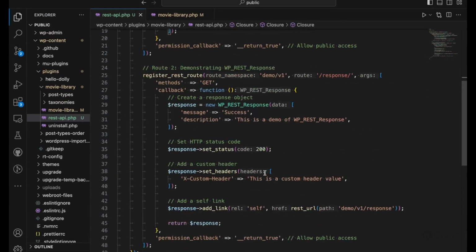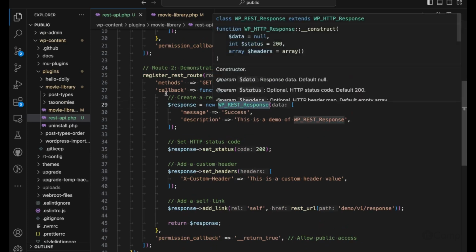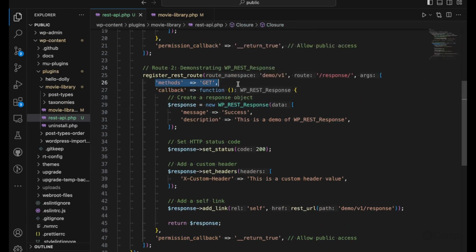Now, let's take the WP REST response class as well. So here also, we have similar parameters, the methods as get, and the callback function, where I am using the WP REST response class and passing the message as success and providing some random description. After that, I'm setting the status code to be 200. Then I'm setting a custom header here. Then I'm adding a link using add underscore link. And here in the first parameter, I'm saying that it points to itself. We can also provide an absolute URL here as well. Then I'm using the REST URL and providing the URL for our custom endpoint.